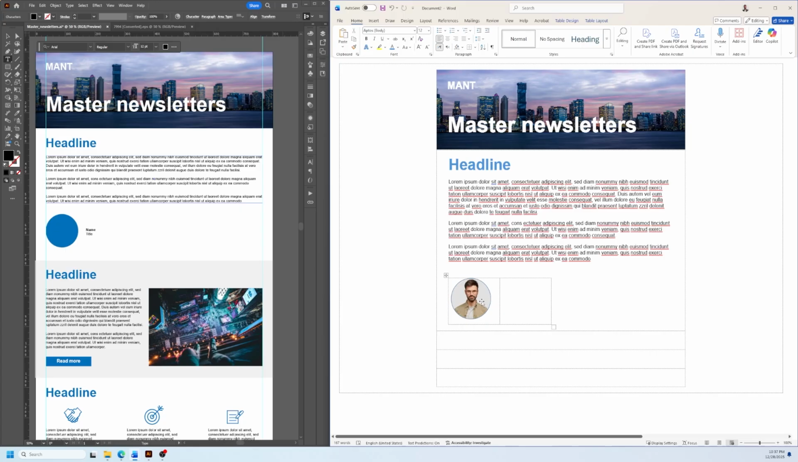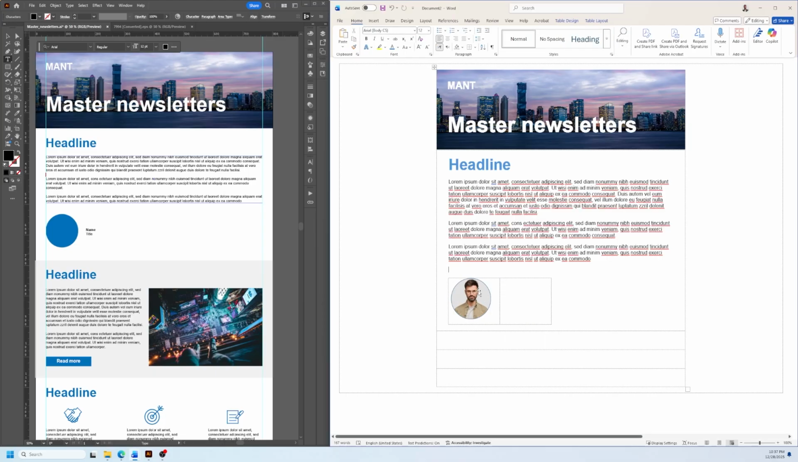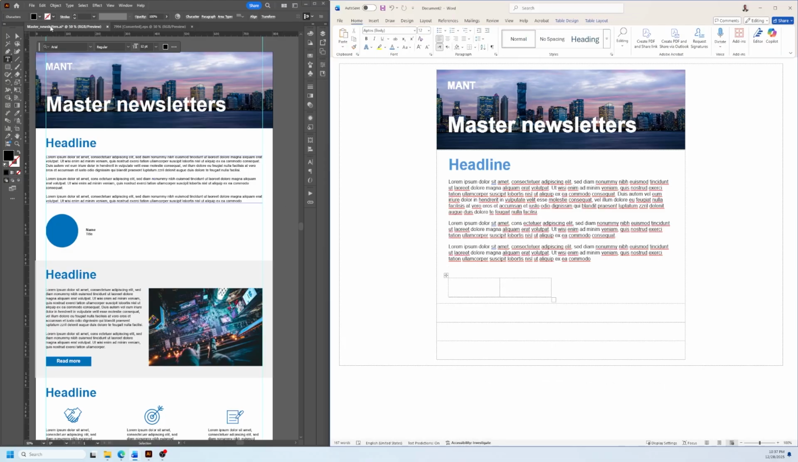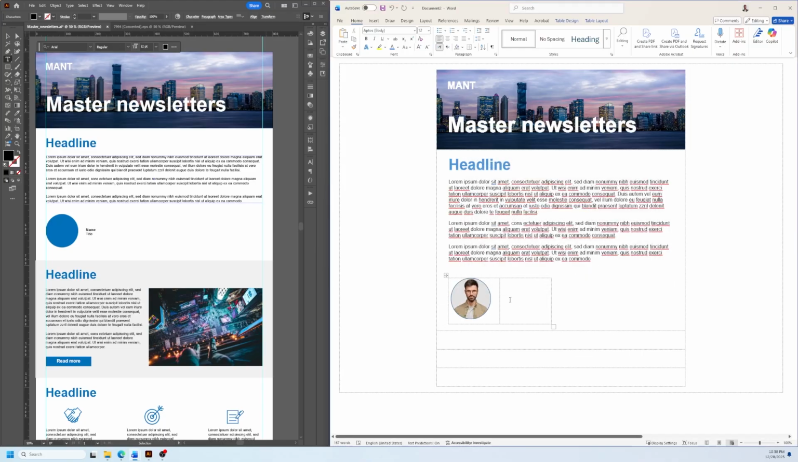But the problem now, if I save it or copy paste it to another program, it's going to have a weird gray background, because the image is JPEG and we need to change it to PNG. To do that, we need to cut. So highlight the image and do cut, Control X, and then go to paste, paste special, and then paste as PNG. And now it's going to stay in this form without having a background.